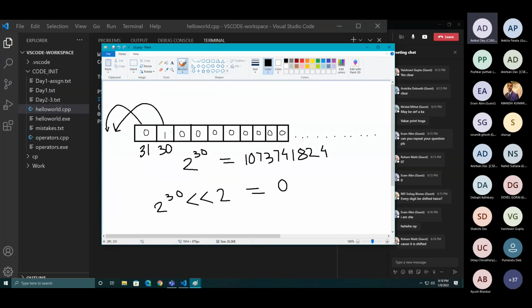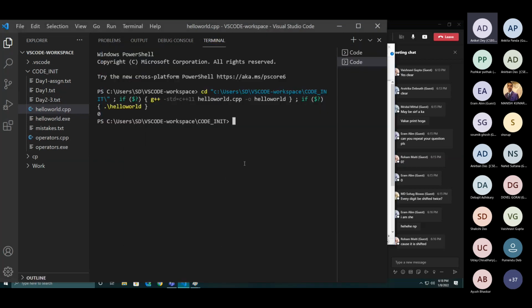These bits don't exist, so this gets lost somewhere, and all this gets shifted 2 times. So the remaining binary is all zeros. So 2 to the power 30 left shift 2 is equal to 0 and not multiplied by 4. So be careful while doing this left shift. That's what I had to say regarding this. That is key.